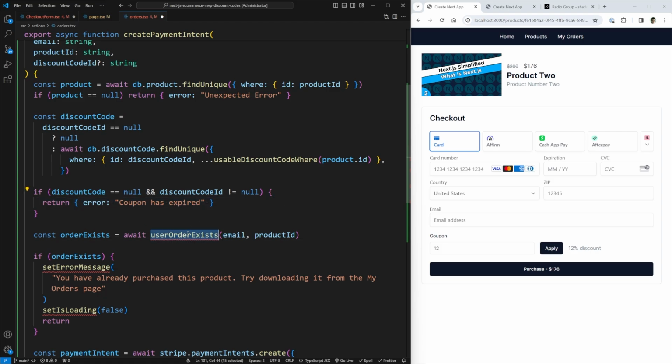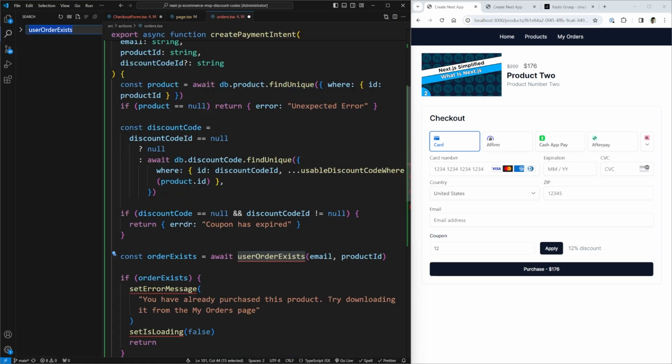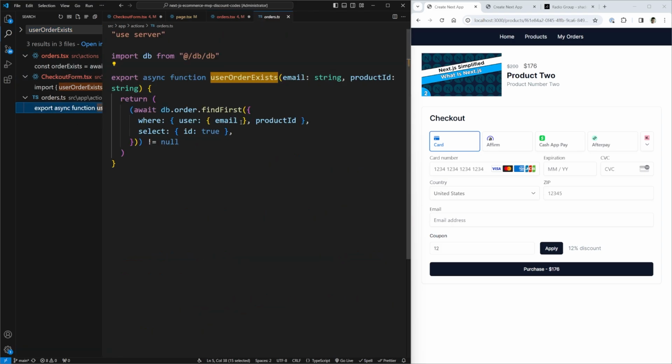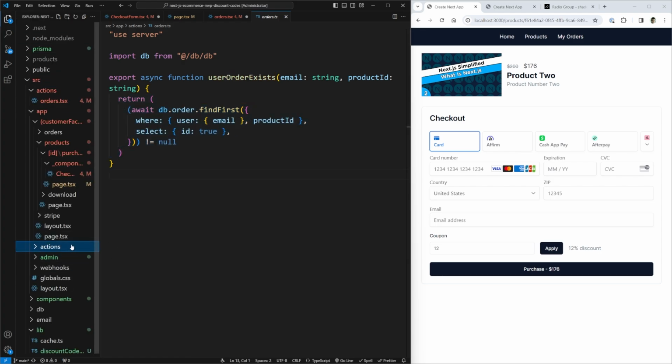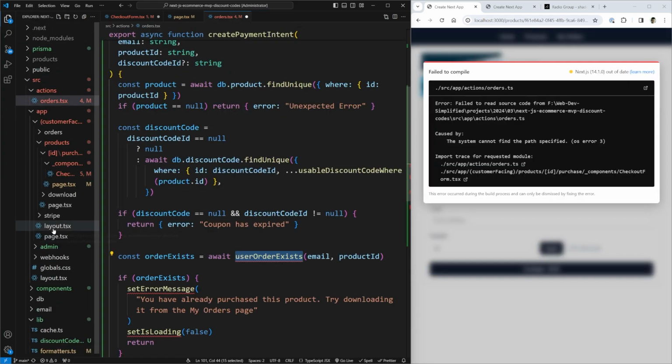Now, the next thing we can work on is this user order exist. This is actually a function we no longer really need. So we can just take all the code from this function and essentially completely remove it. So inside of here, all we need to do is just take the return from this function. And this is the only place we're ever using this. So we can essentially completely remove this. And this is just in our order actions. So where this entire file is, we can just completely remove that since we no longer need it.